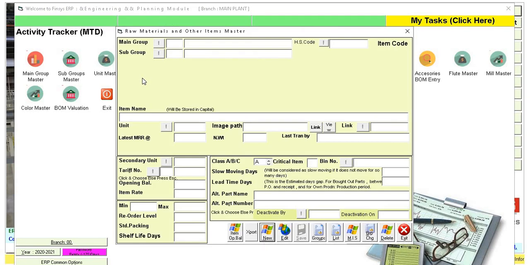We go to the general item master. The screen allows us on the top the selection of the main group and the subgroup. Main group is the main category, subgroup is the subcategory to which the item code which we are going to open will be attached to. When we want to take out a report, we can select both the main group and the subgroup or even the item code to see the stock ledger, stock summary, stock valuation or any other inventory related report.